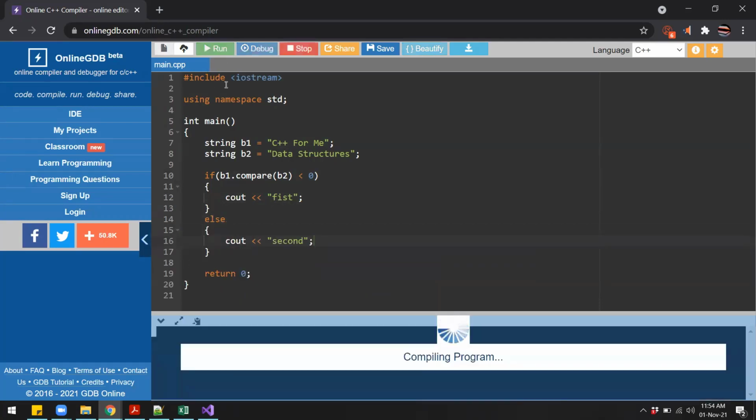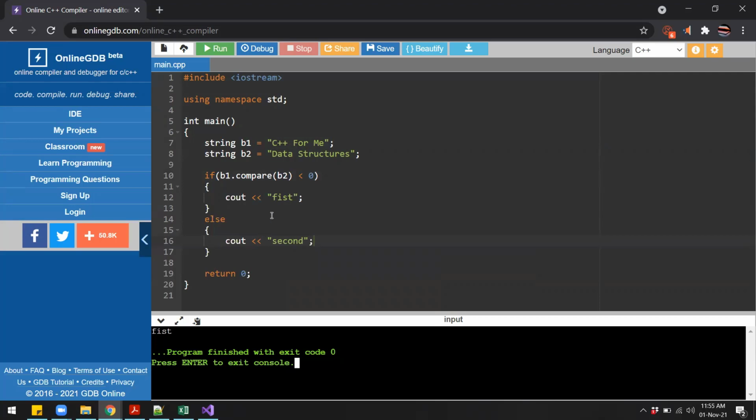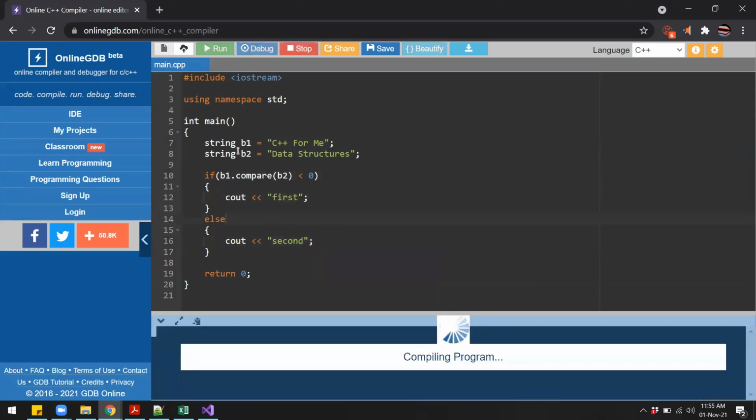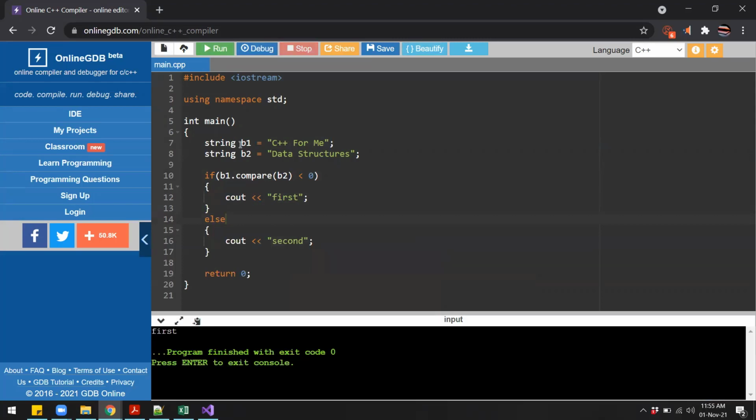So when I run this code, it says first, of course with the right spelling. That means B1 is indeed smaller than B2. Now if I change the sign over here to greater than, then it says second, because now it is in descending order. So D goes first and then C.